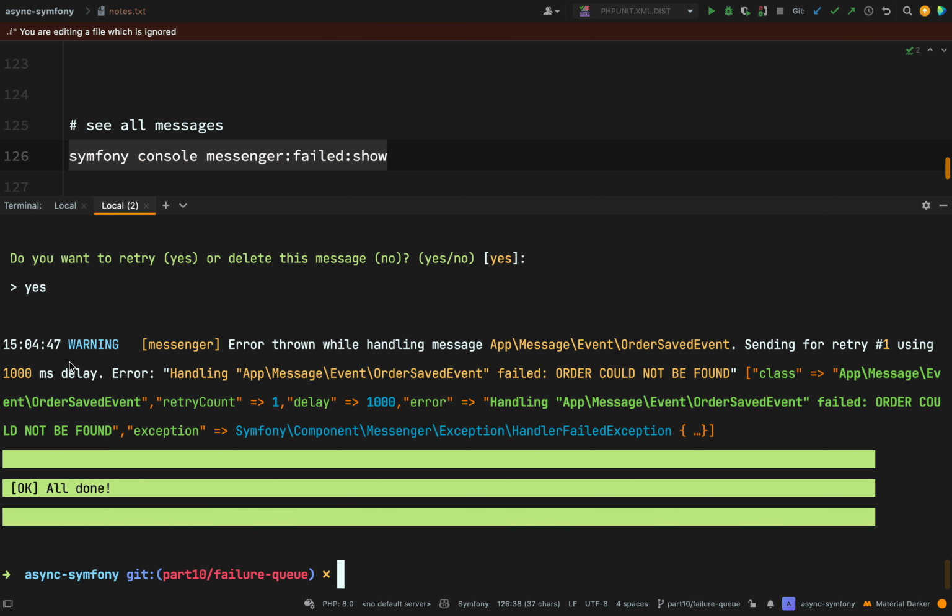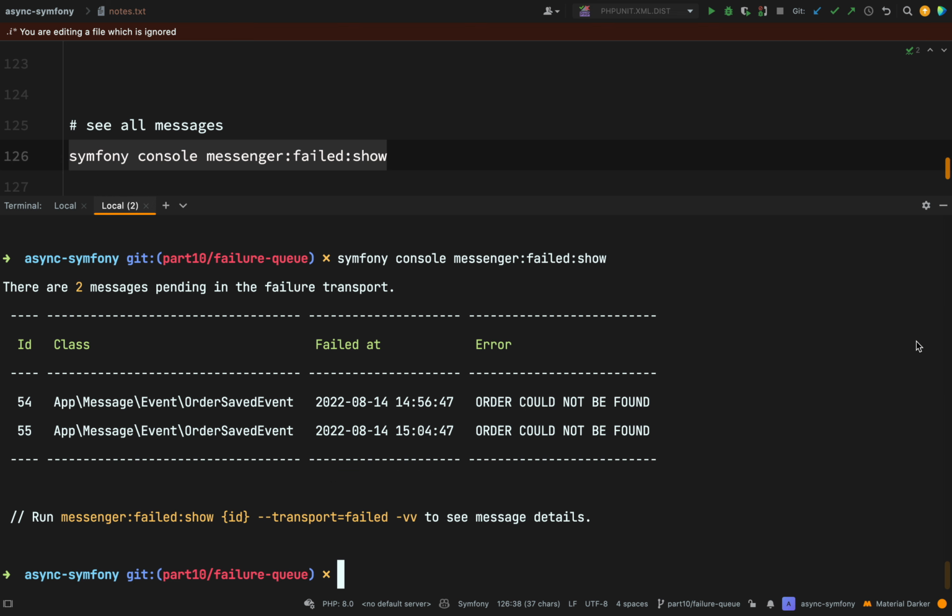But again, as you can see, we're getting this warning, error thrown while handling message, order saved event, sending for retry number 1. But you'll notice that there's only one retry. So when it gets sent to the failure transport here, when we do retry manually, it will only do it once. Or I should say, it will only do it once by default. Okay, let's show our failed messages again. So our failed messages in our failure queue at the moment are IDs 54 and 55.